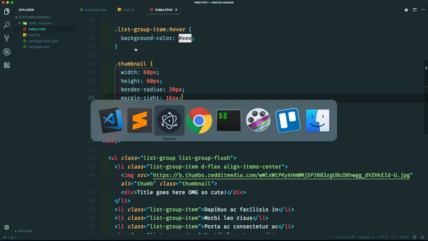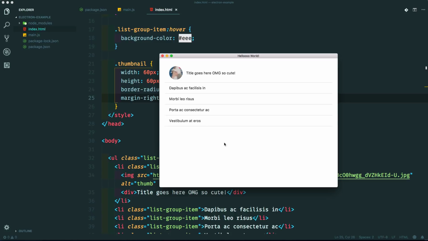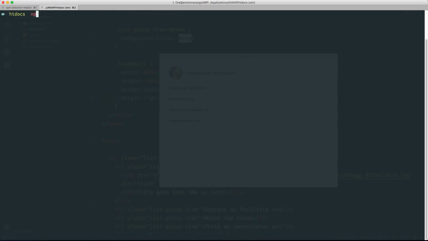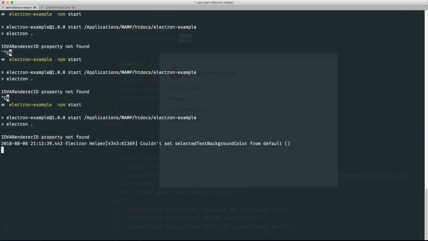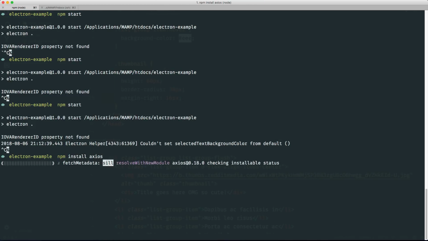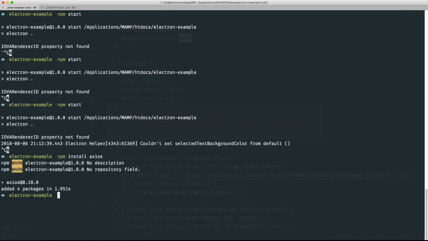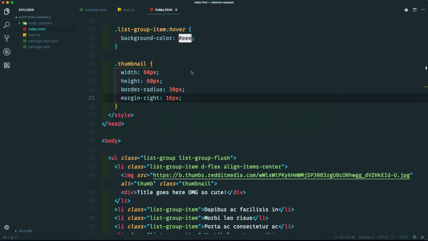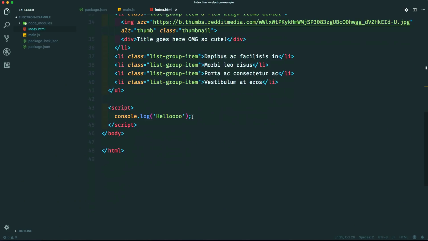All right, let's see how that looks. And it's going to be the first one. So that looks pretty good. So now let's go ahead and grab the posts from Reddit. So I'm going to use Axios. So again, this is all just web stuff. So let's just stop this, npm install axios. And let me start that up again. And let's go ahead and start pulling from the Reddit API.